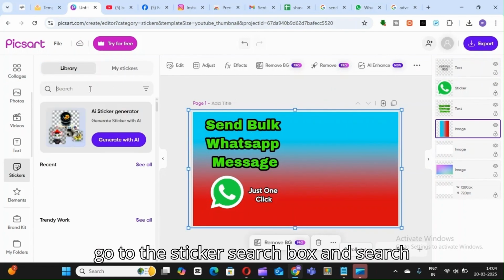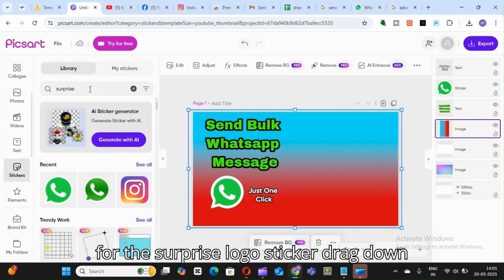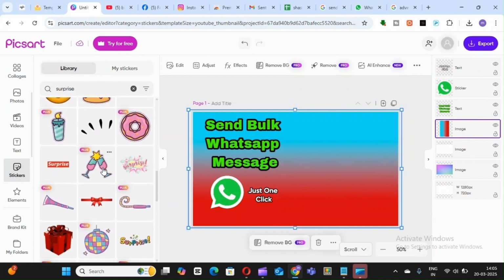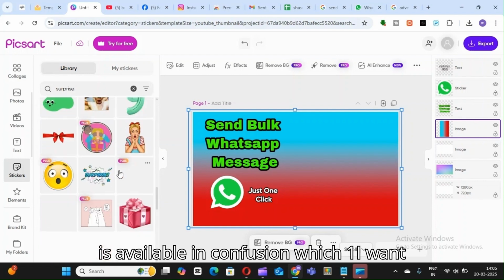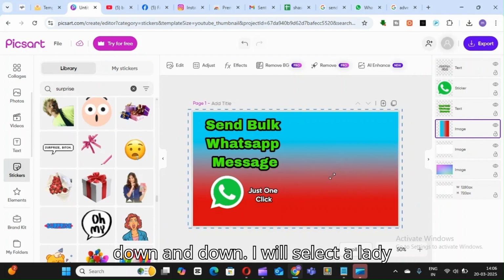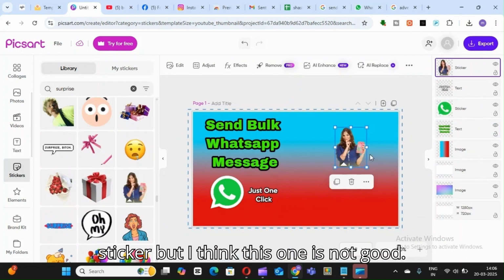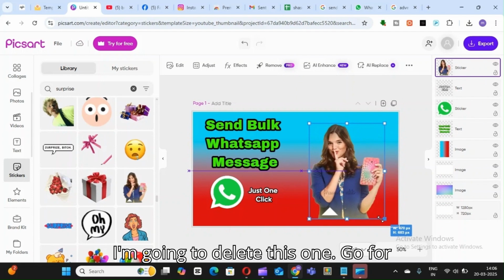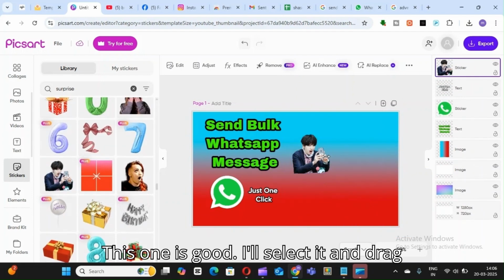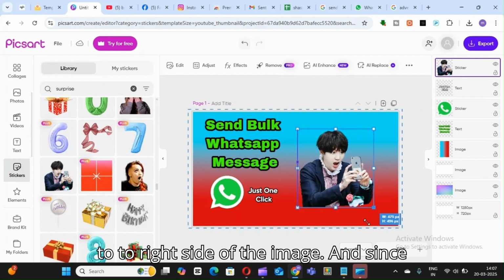Next, go to the sticker search box and search for the surprise logo sticker. Drag down, and down here lots of stickers are available. I'm in confusion about which one I want to select. Let's find a better one. Scroll down and down. I will select a lady sticker, but I think this one is not good. I'm going to delete this one. Go for another one, dragging down. This one is good. I'll select it and drag it to the right side of the image.